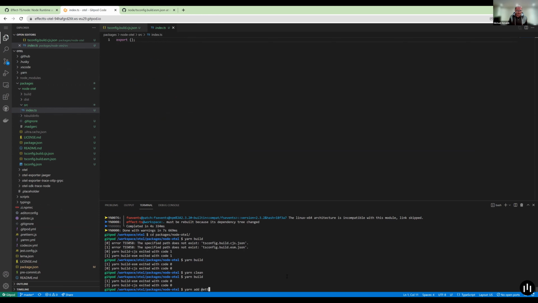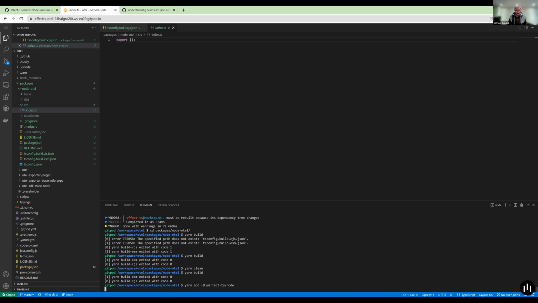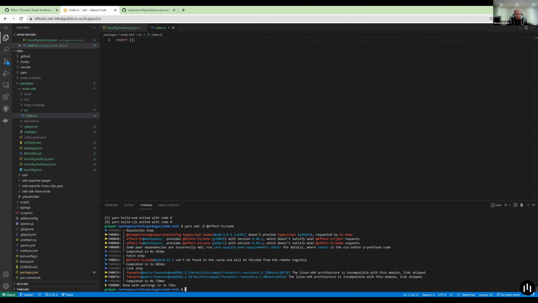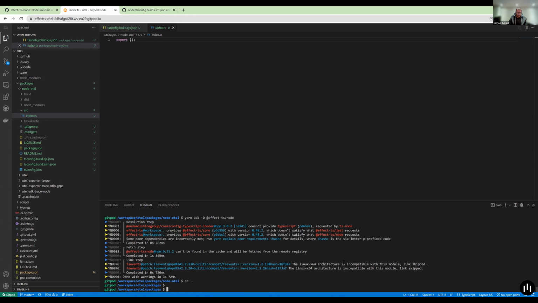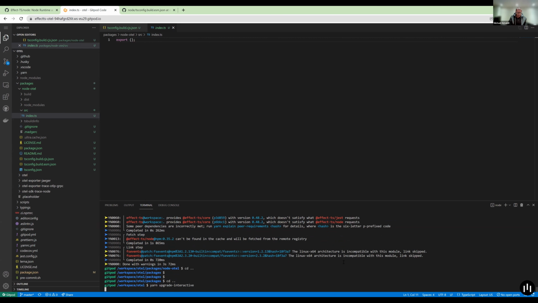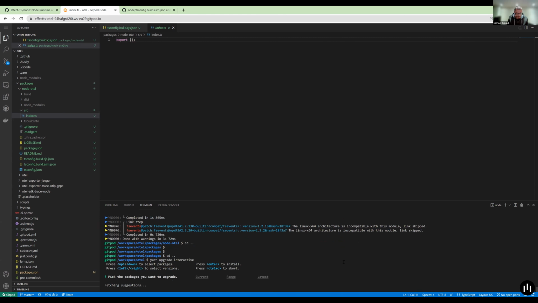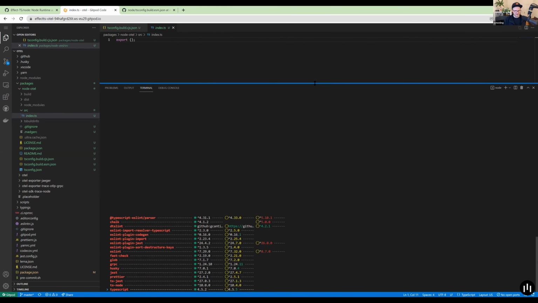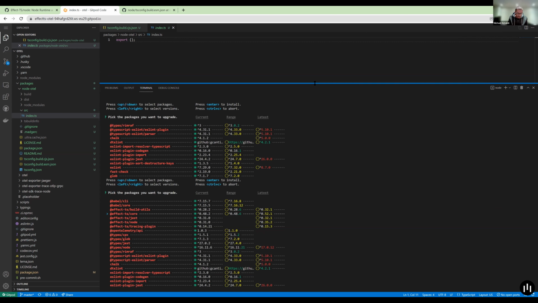We need to install the stuff. Effect. Yes, Node. Add -d. So this is a development dependency. It's gonna probably complain about peer dependencies. That shouldn't take too long. Oh boy. Yeah, I don't need to update everything, just the effect, yes.